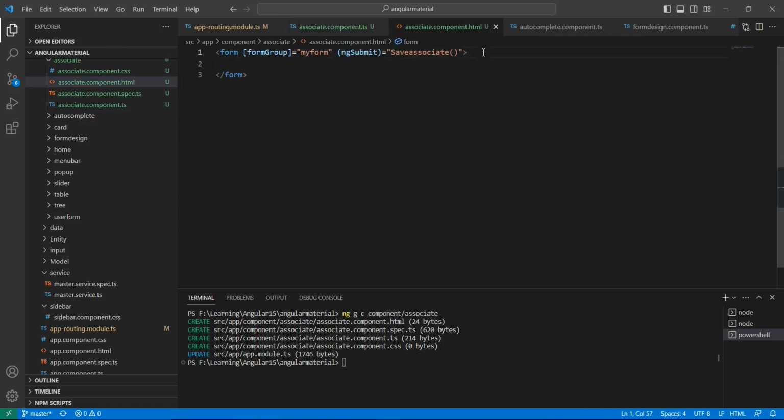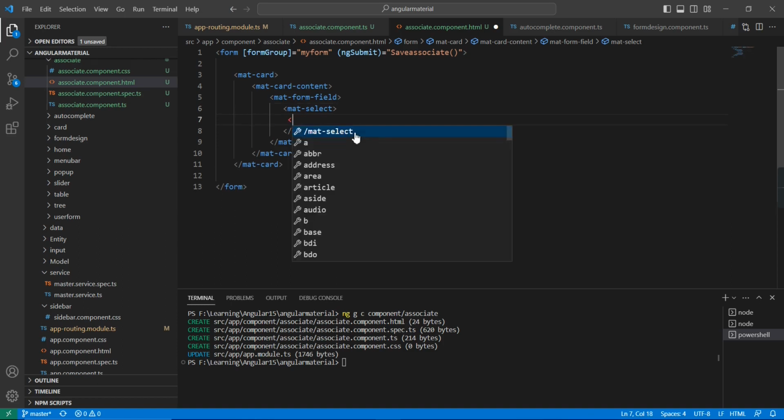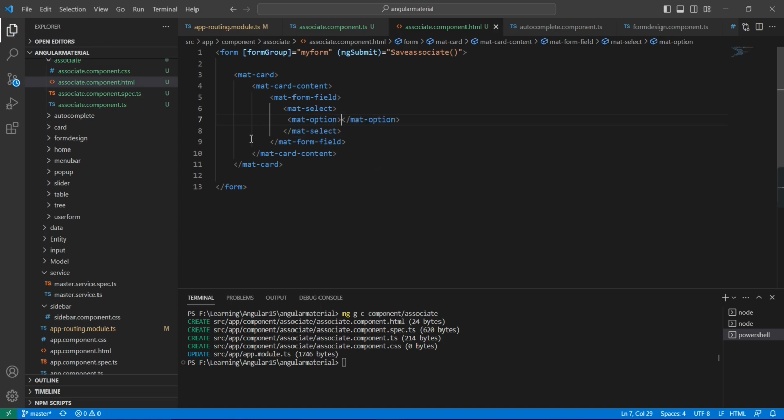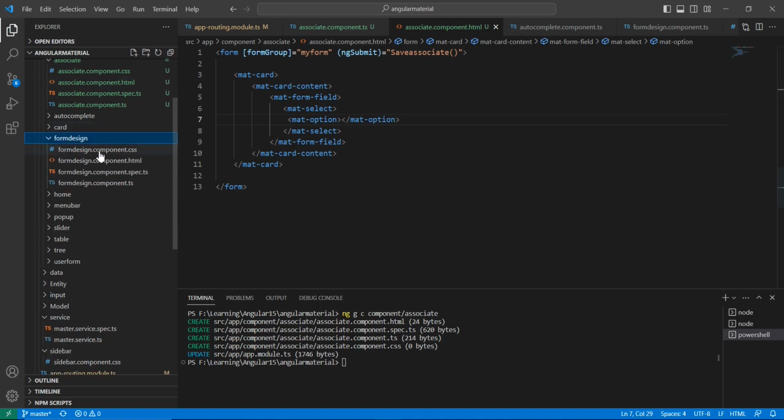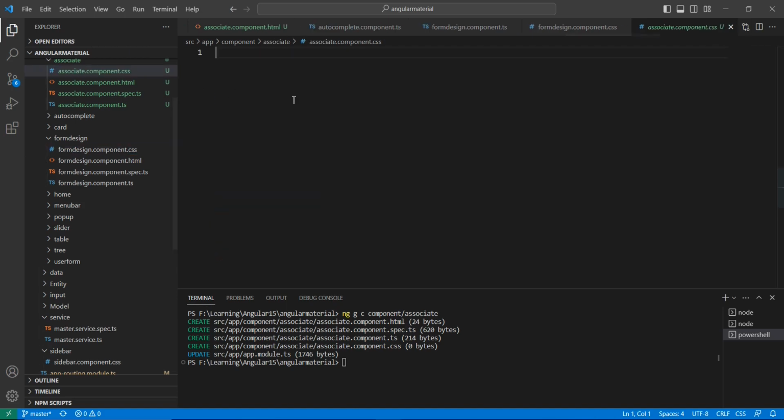Inside the form, I'm going to use this mat card, then mat card content. Inside that, I'm going to have one more form field for loading the existing customer information, I mean the associate information. And the mat options we can generate dynamically from the service. Let me save this one, and some styles that we have actually included in our form design. Let me reuse everything here.